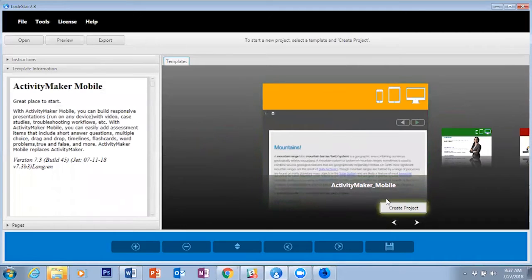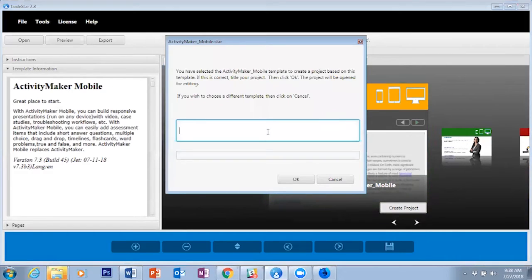So to build a project, you make sure this is selected. There's a little green highlight here. We know that this is selected, and we know because of the description. What you do is you either click on Create Project, that button, or simply double click on the template.